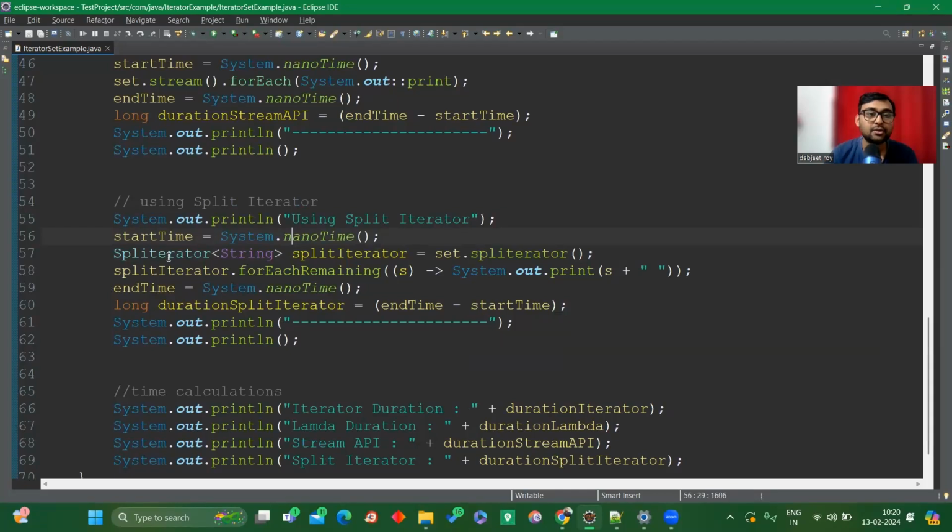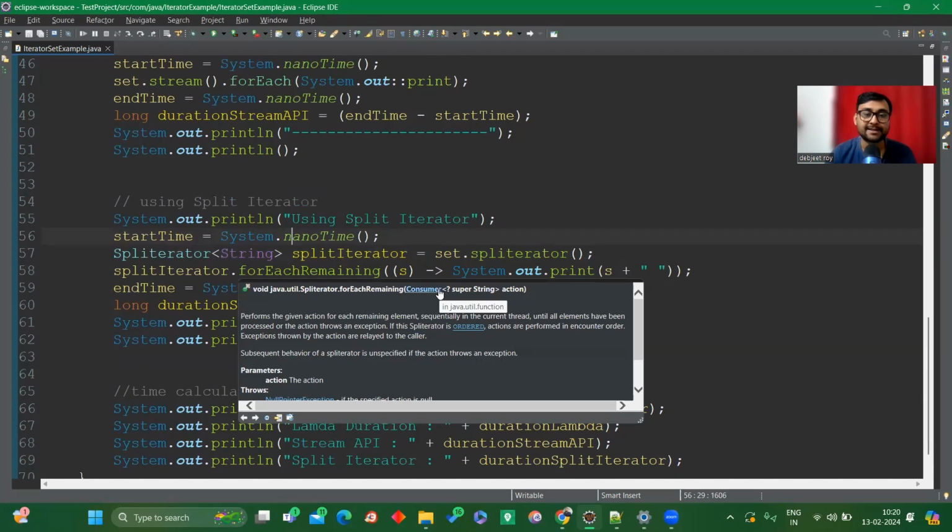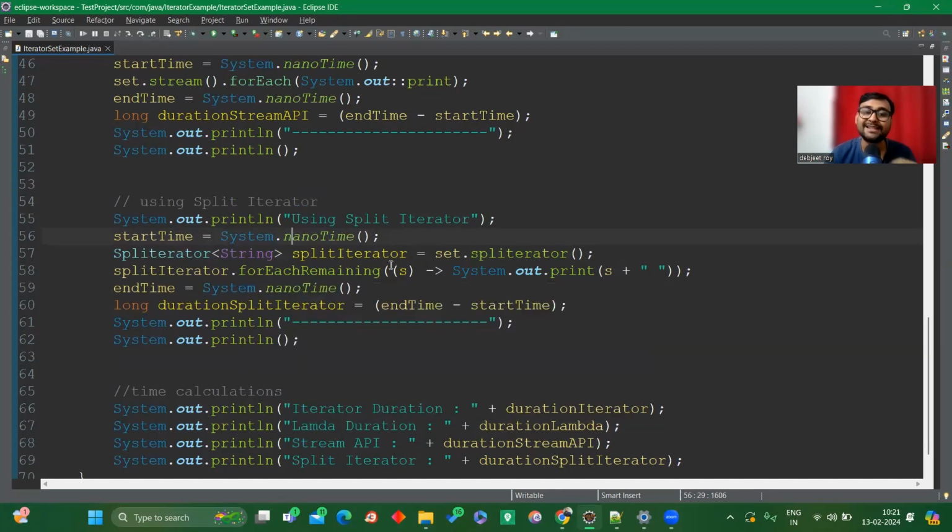Then we will be doing forEachRemaining. This is one of the methods which accepts a consumer. It's similar to a for loop or for each loop. It accepts the element in the consumer format, just like a consumer does, and it performs a certain set of operations on each of the remaining elements sequentially. It processes the data one by one.